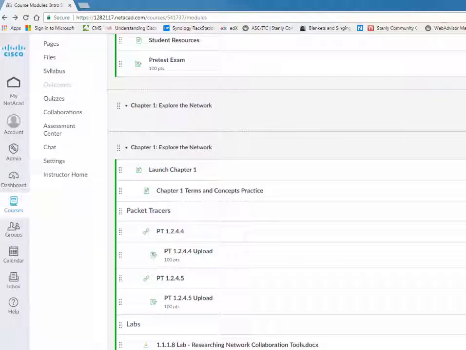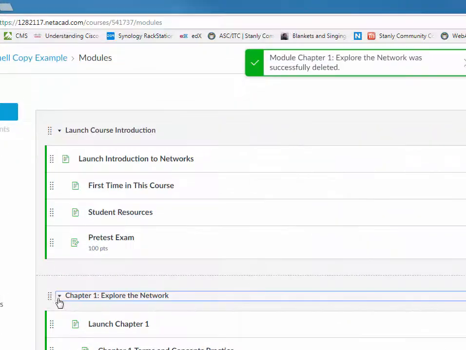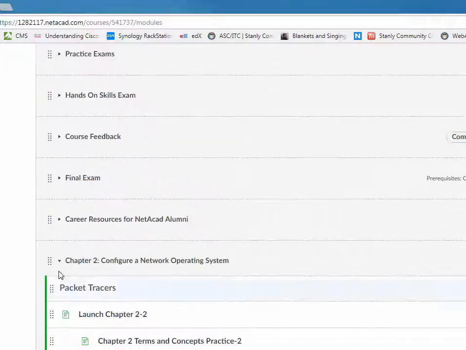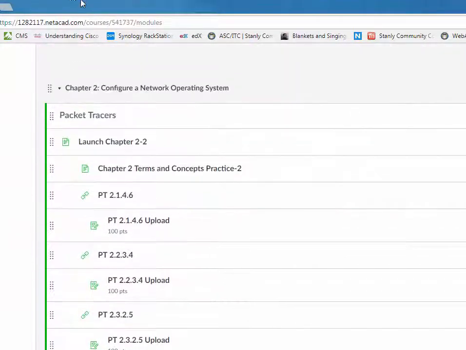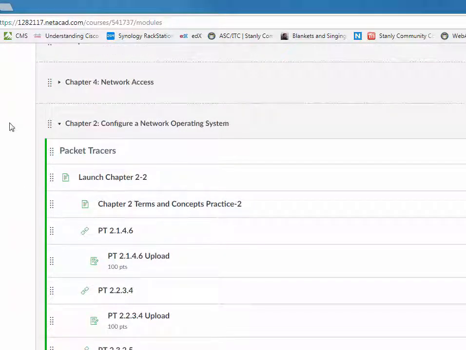I then just go in and take the existing module that was there, delete it, and then minimize so that I know now I need to do the next module. And again, it's a very simple process. Grab the module that's existing, bring it all the way up until you've got it directly underneath the module you're working on.